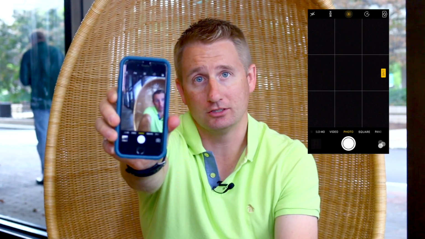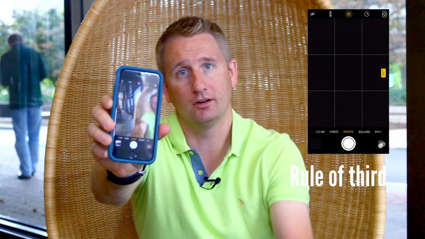Within the iPhone, you can do something really cool. We literally just turned this on, and if you can't see it here, we'll put a little screenshot up. You can create the rule of thirds grid on your iPhone. The rule of thirds basically asks: are you right justified, left justified, top of the screen, or bottom of the screen? You always want to try to take a picture that's on one of these intersections.